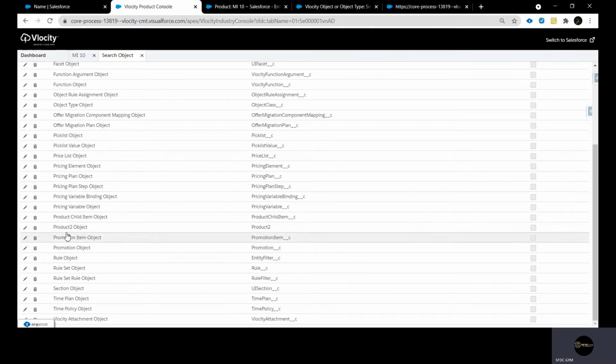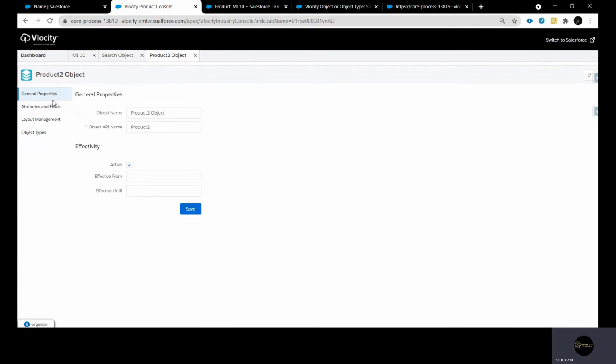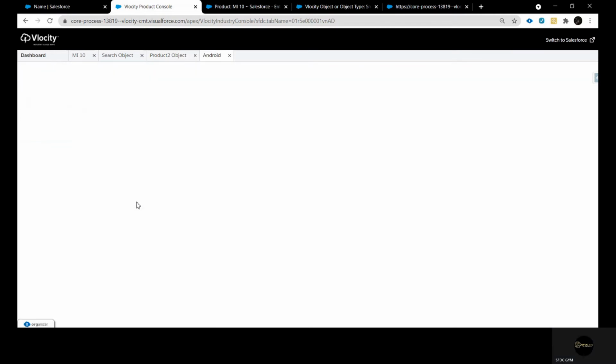Now you have added this product in the product to object, right? So just click here. In the product to object, you will see there is a field called object type. In the object type, we have added Android, iOS, and mobile. Since this MI10 is directly tagged with Android, we need to do the UI part in the Android. So just click on this.